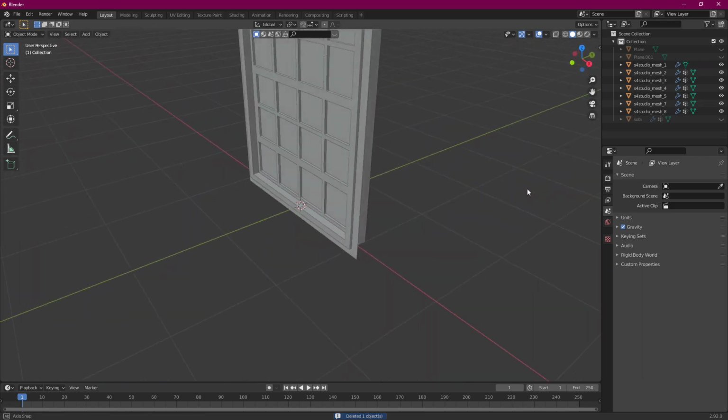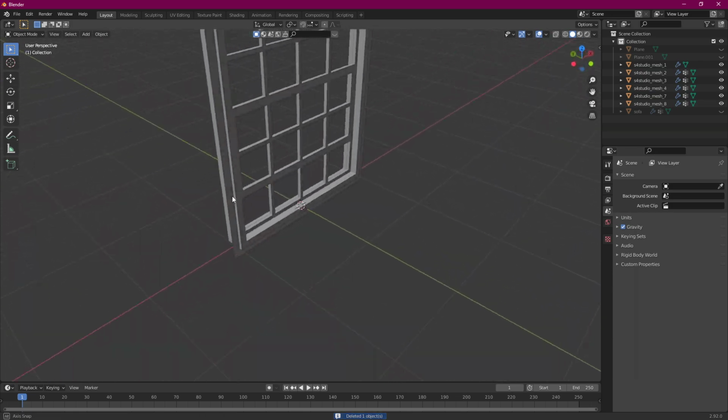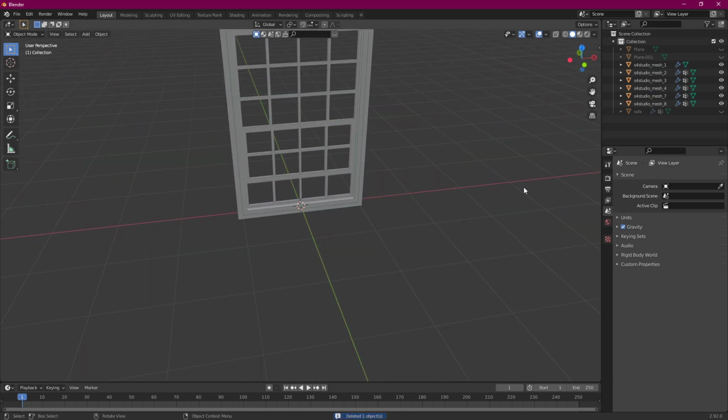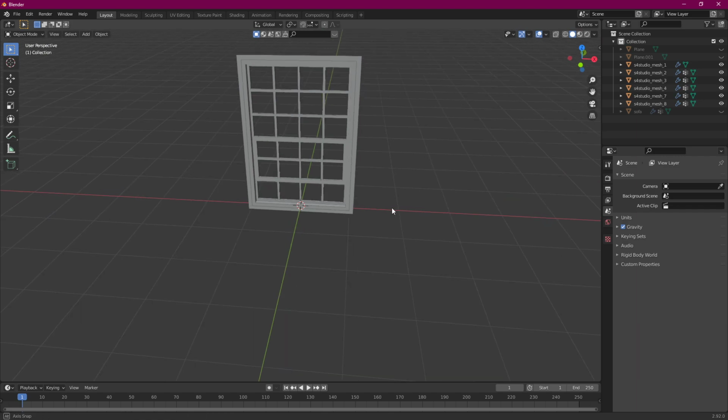So there's actually one on both sides. So you see I've deleted this one. And now I've deleted that one. And I just did that by clicking it, and as it's selected, hitting delete on the keyboard.